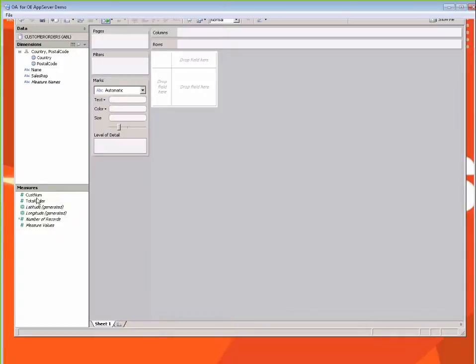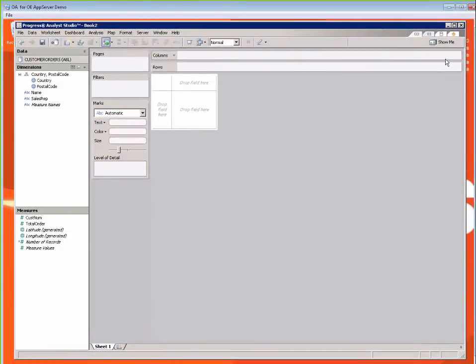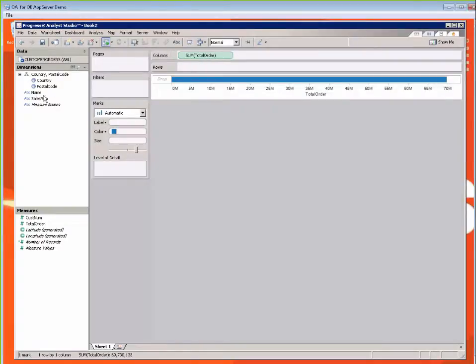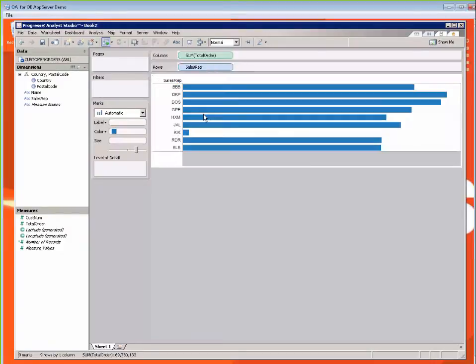You'll see that there's customer number and total order. And Tableau makes a best guess from its perspective as to where these fields should be, if they should be in a measure or a dimension. So what I'm going to do is I'm going to take my total orders and I'm going to stick that up onto my columns. And I'm going to take my sales rep and drag that onto the rows. And I'm going to take sales rep again and drag that onto color.